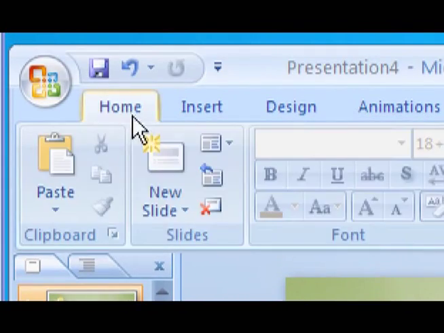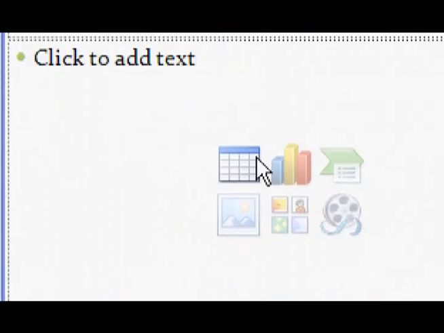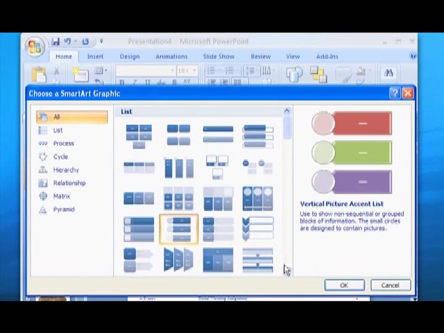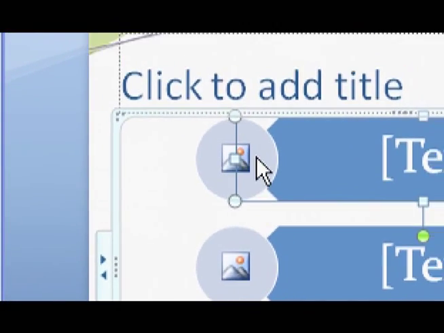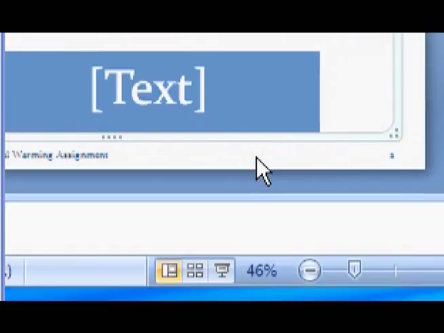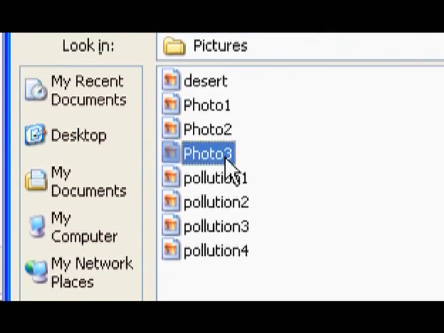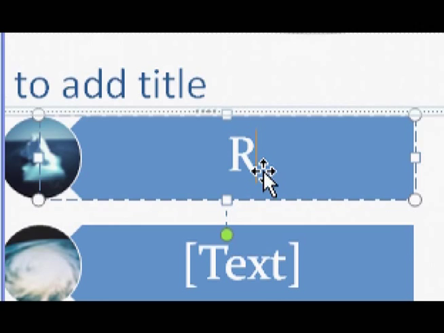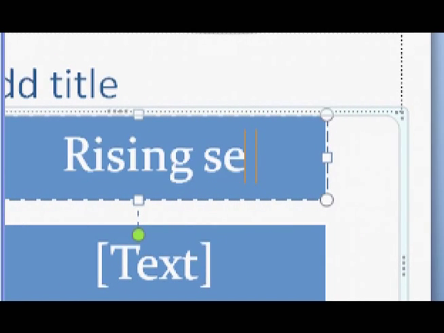In this example, we'll make a menu that links to 3 different slides. We'll insert a Smart Art list that has placeholders for small thumbnail pictures. We'll select the 3 photos we're going to link to and type in some captions.